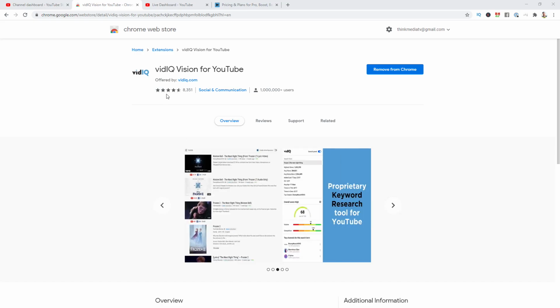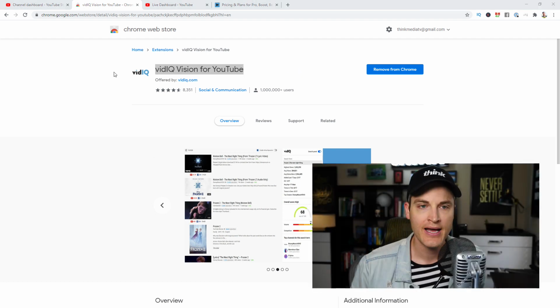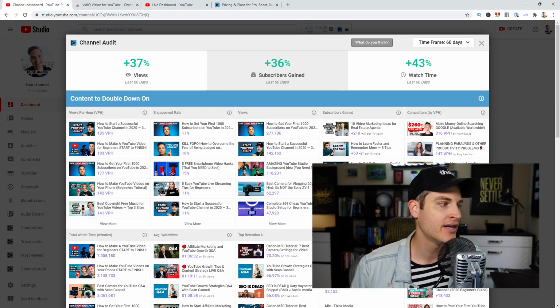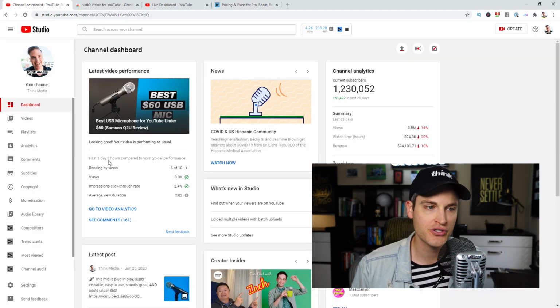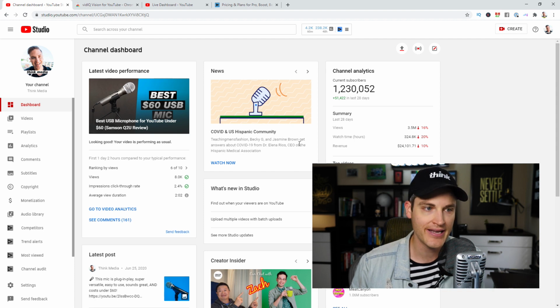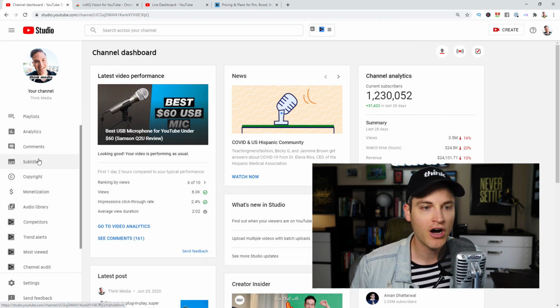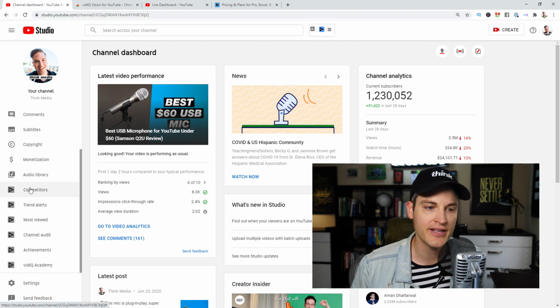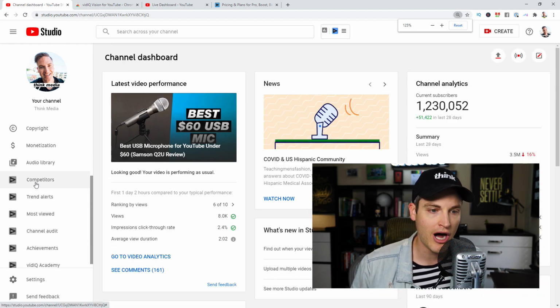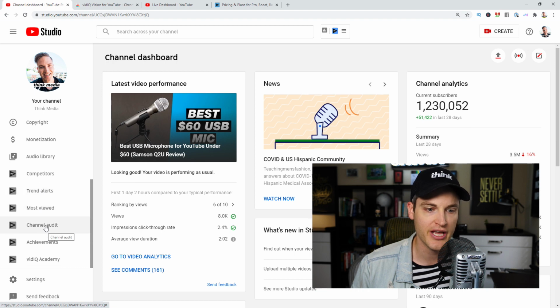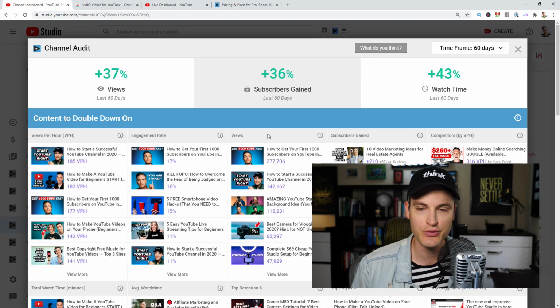But the key is you're going to want to install the vidIQ Vision app on Google Chrome. So I hope you're using Google Chrome. If you search in the Chrome web store for the vidIQ Vision app, that's where you can get this really cool dashboard. And so this is what the channel audit tool is. First, once you have it installed and you're all signed up, and of course there's links in the description below, on the left side inside of your YouTube studio is a bunch of cool new little options: competitors, most viewed, trend alerts, channel audit, achievements, and the vidIQ Academy. And that depends on which level of vidIQ you have. We're looking at the channel audit tool. So that's what this is right here.